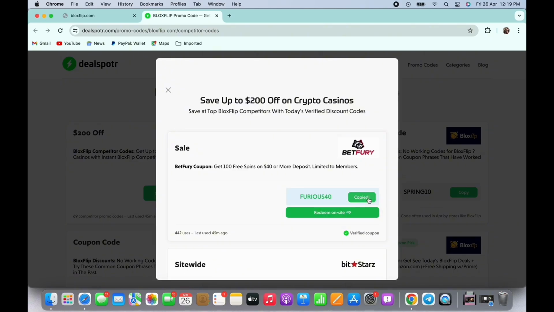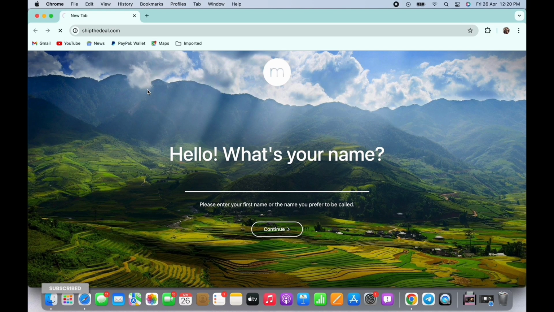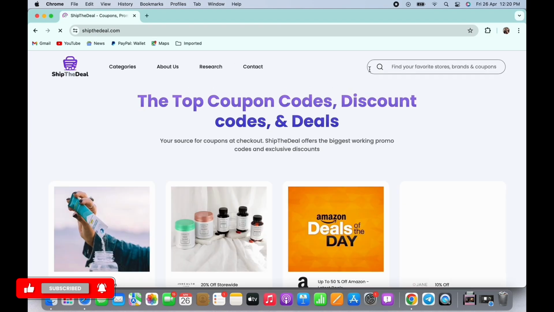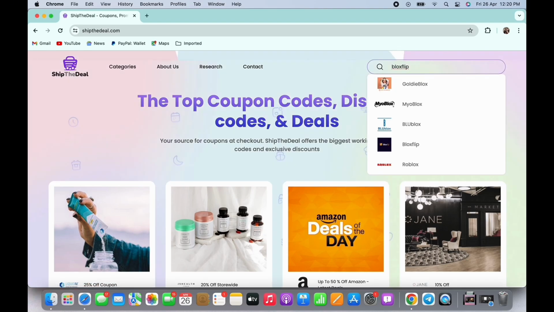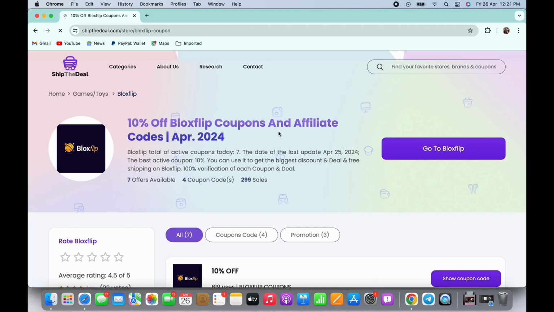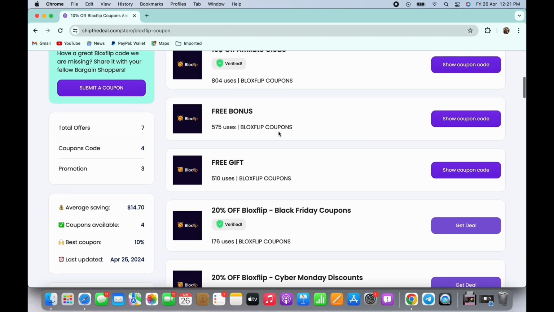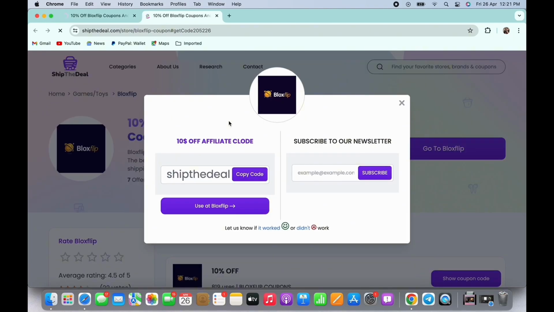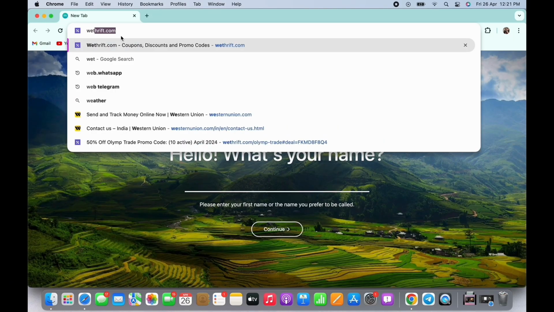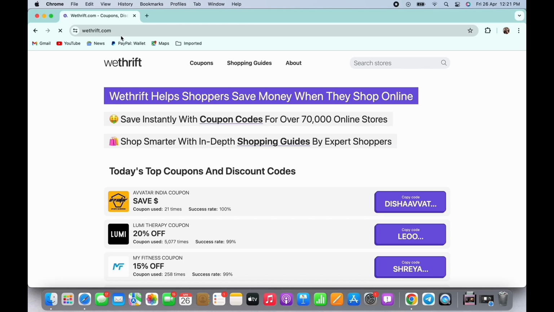Next website for promo code is shipthedeal.com. Once you have opened Ship the Deal, go ahead and tap on the search bar and search for Bloxflip. You will be shown with various options. Tap on any of the best suited option for you and further copy the code and paste it in Bloxflip to use the code.